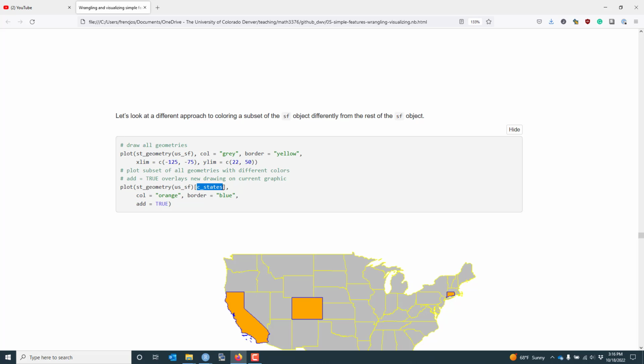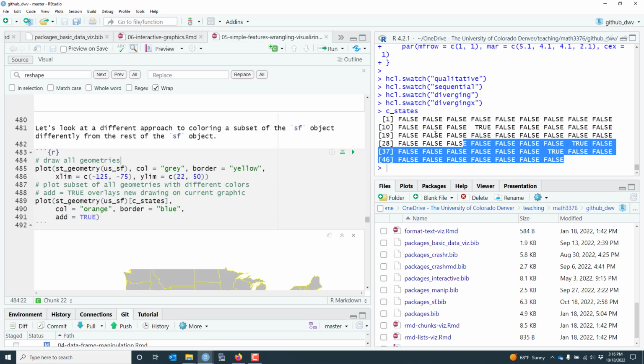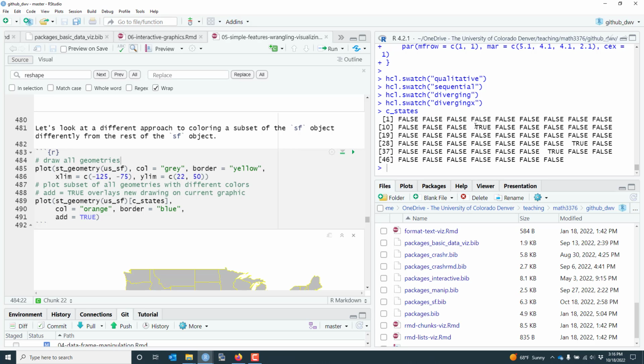I have an object C_states, which is a logical vector indicating the states of my SF object whose name starts with C. And in this example, that's going to be the states California, Colorado, and Connecticut. And if I jump over to RStudio, I can actually see the vector here. And so I have false everywhere except for the states that start with the letter C.